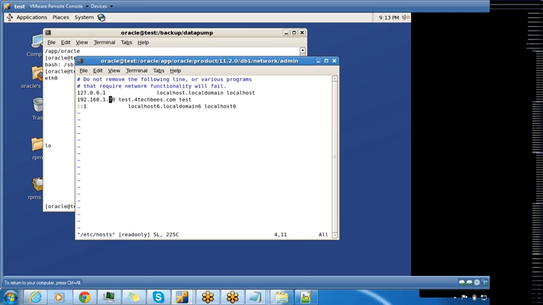You may also face this issue. So you have to edit the host file. I don't know whether you practice the listener or not, but usually you'll have the issues.